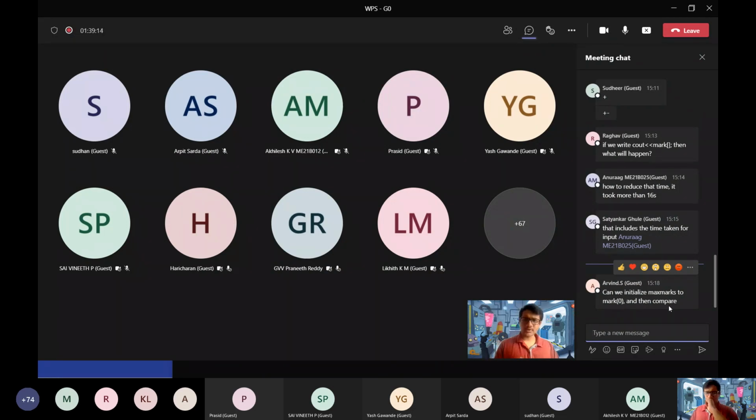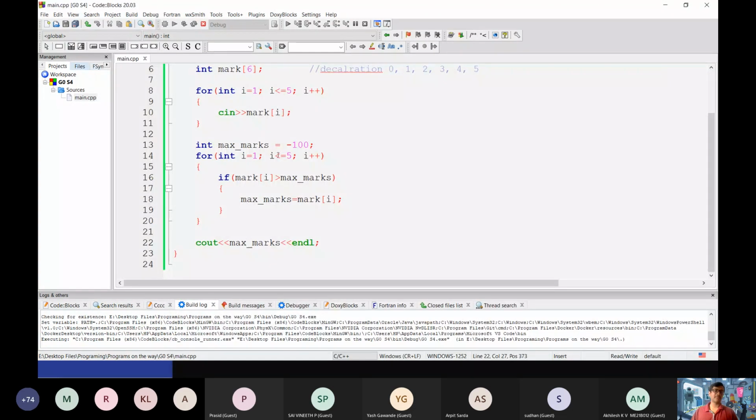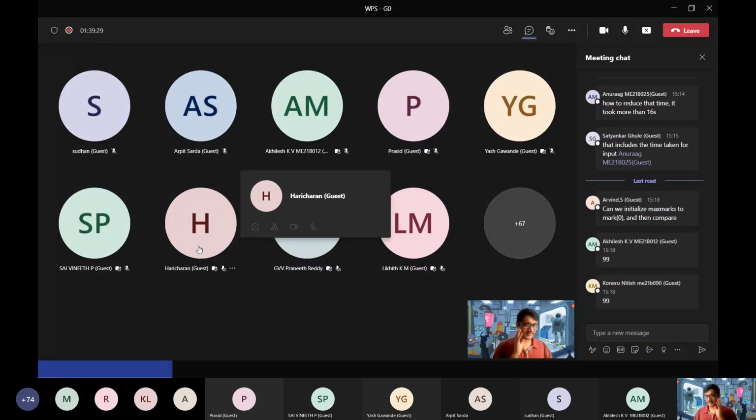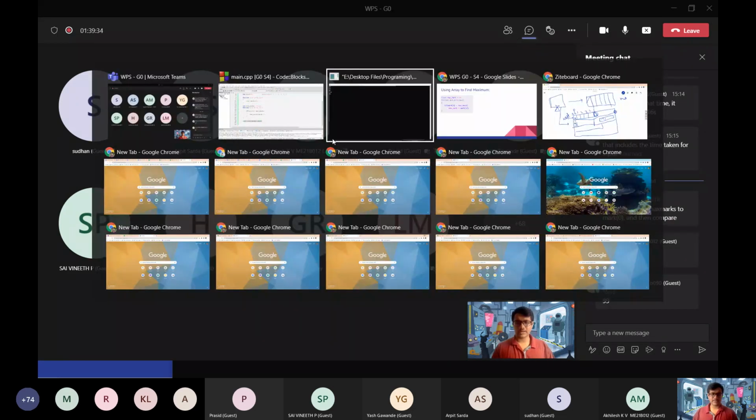Okay, what would be the output for this code? These are the 5 values. This is my code. It takes the input as all the marks and then finds the maximum marks among them and then prints it. So this code would print the maximum marks. Okay, there are a few answers, and I guess indeed both of them are correct.